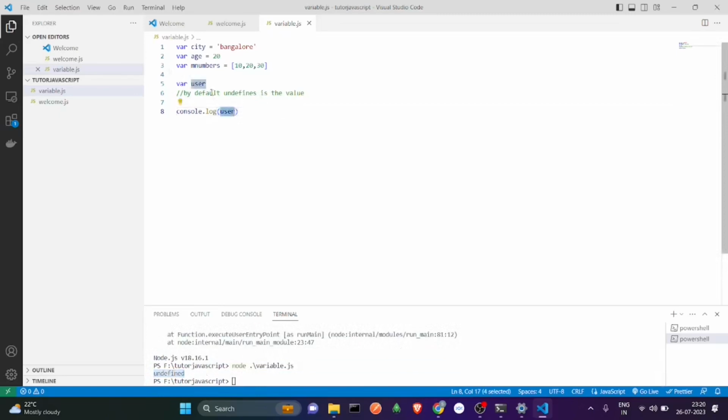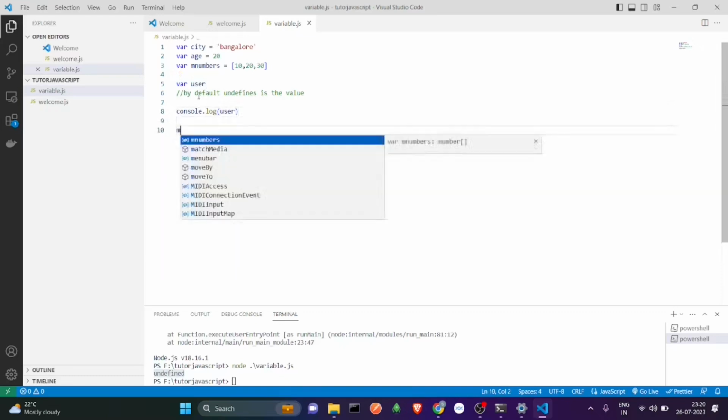So if you declare a variable and do not assign a value, it is totally fine in JS, and by default it will be holding undefined. But when you come from a Python or Ruby background, this is not allowed. If you are declaring a variable, at least nil or something has to be assigned. That's not the case in JS. Let's go ahead.